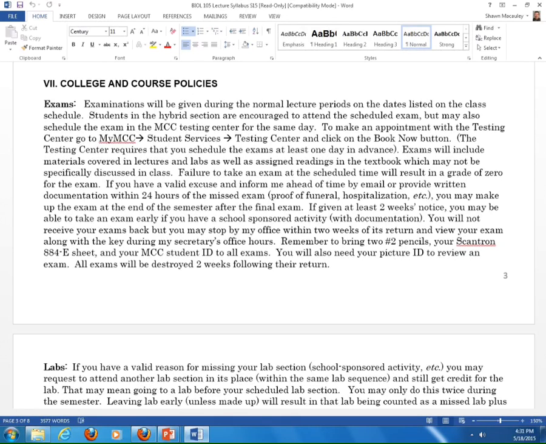The rest of the syllabus, much of it is the same standard language you'll see in all of the MCC syllabi. It's very common language about our accreditation status and how to check your email, things like that.